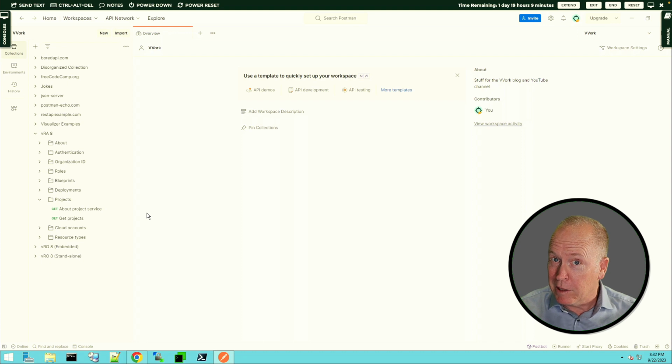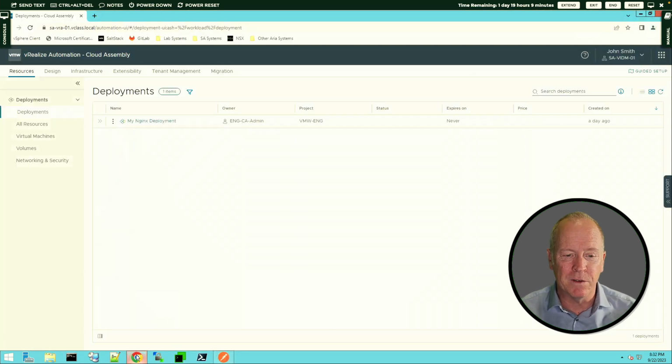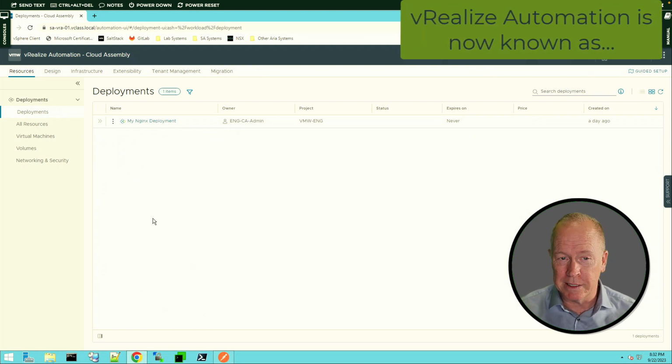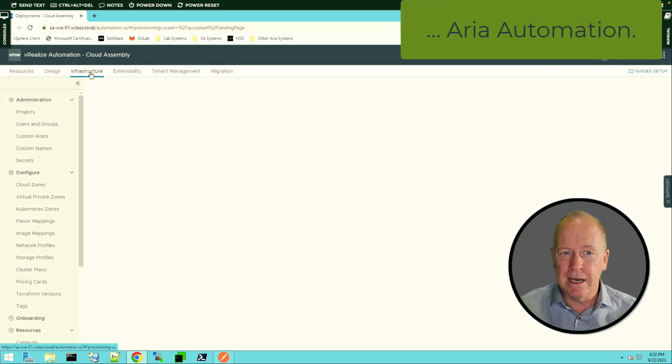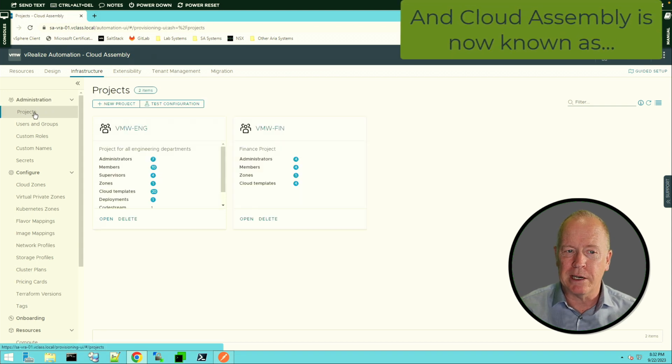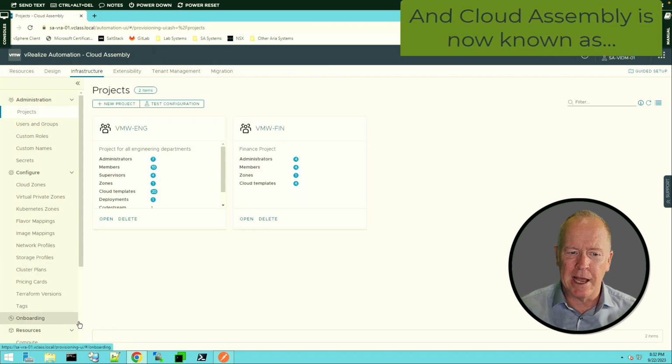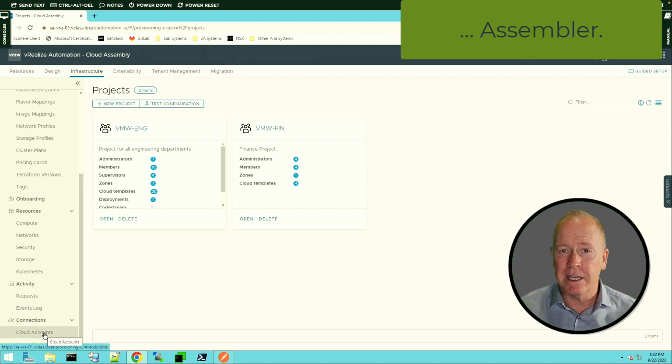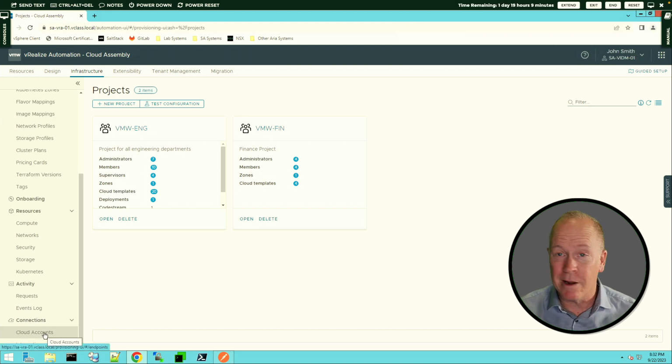Before we start, let's take a look in the GUI to see what we're talking about when we talk about infrastructure. As you can see, I'm logged into Aria Automation, I'm in Cloud Assembly, and I'm going to go to the Infrastructure tab. In this interface, you can create what are known as projects. Additionally, you can create things such as cloud accounts, which we see down here. And we can create cloud zones and image mappings and flavor mappings. All of those and more comprise what's known as infrastructure.